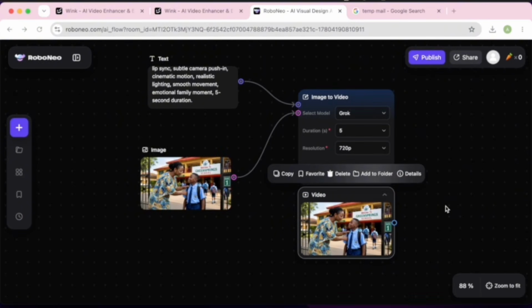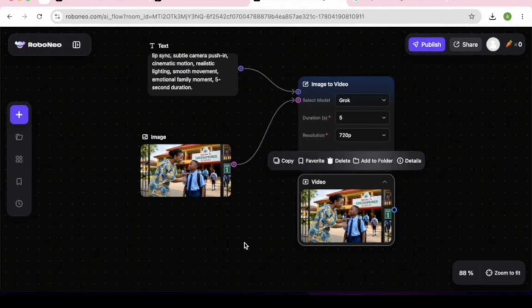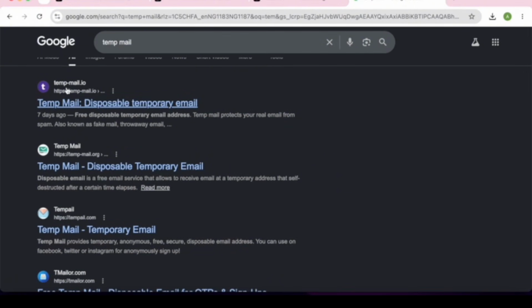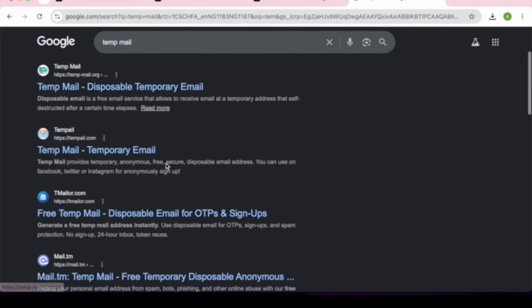All right guys, so let me go ahead and show you guys how to get unlimited credits on this platform so you can continue generating your AI videos. So there are actually 2 methods to get unlimited credits on the platform. So the first method is creating multiple accounts. So all you need to do is go over to Google and type temp mail, and you will see a lot of results here. You can see this one, tempmail.io, and you can see a lot of temp mail here.